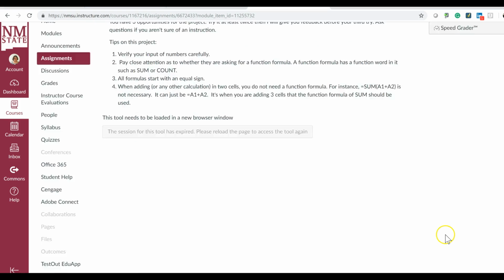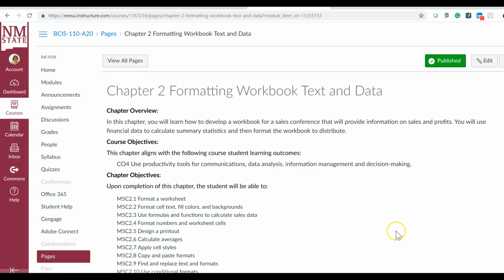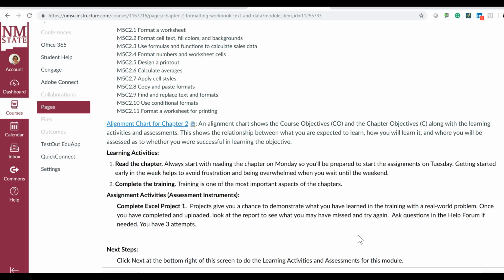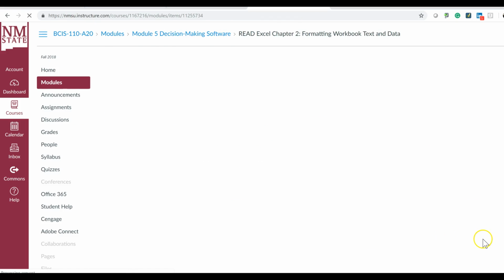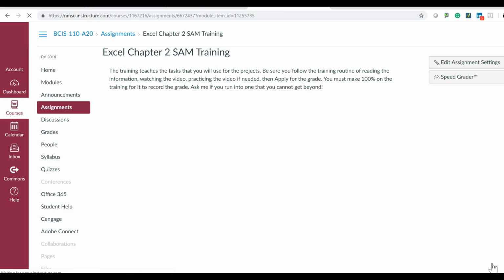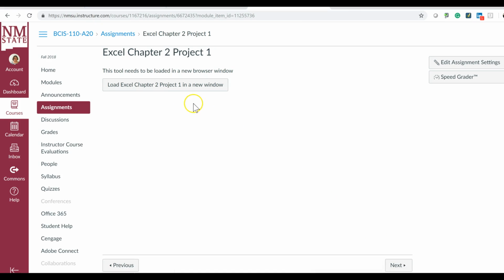You should have this finished by Wednesday because you need to do the second module, which is formatting workbook text and data. Read through the overview page so you have an idea of what you're going to be learning. And then you'll follow the same learning plan: read the chapter, complete the training to learn the tasks that you will use on the project, and finally the project.